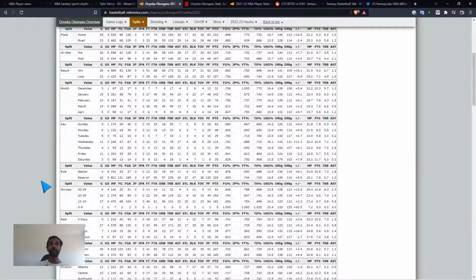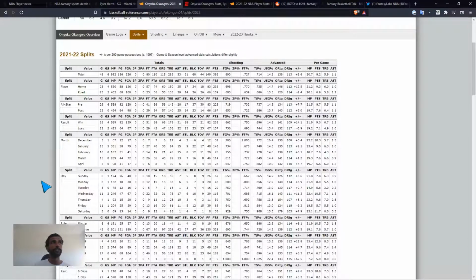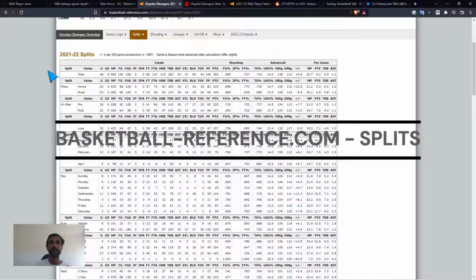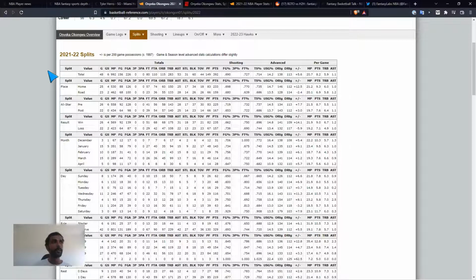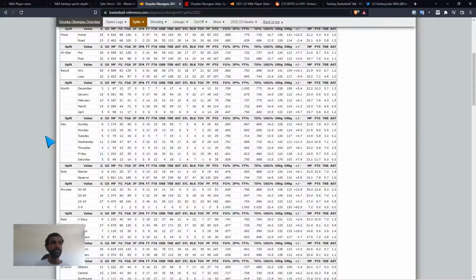Okay, so we now have the Basketball Reference website up, and we're basically in Onyeka Okongwu's 2021-22 splits. A lot of websites have splits, and you're thinking, great, what's the big deal? But the reason I like these splits is because you see these minute splits here. I think this is awesome.